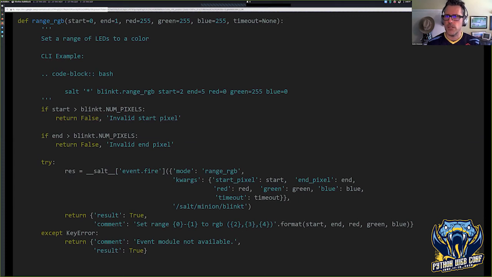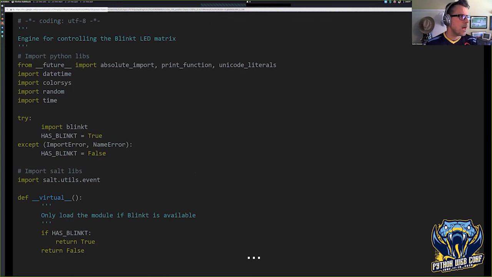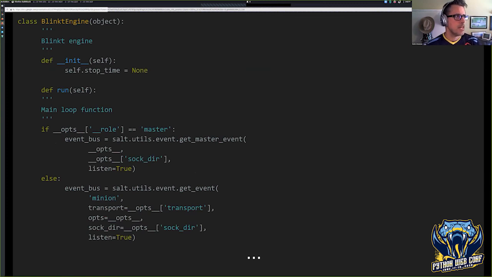We then have a custom engine that's listening for these events, handling them and then turning on the specific lights to the specified colors. And this is that engine. So again, we're doing similar things to what we did in the module. We have the try except and the virtual function. And we're using a class in this case, just called blinkt engine, which defines a run function. And then we're using a similar function to what we saw in the module to listen to the event bus.